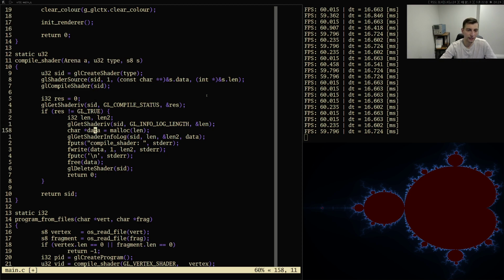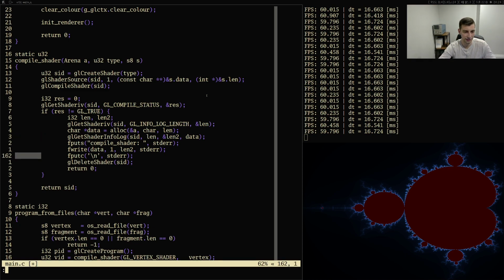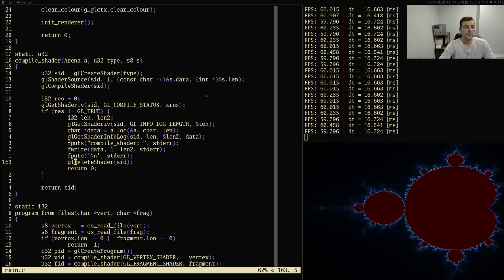And instead of allocating space here, we will do alloc, which I have to define here, which will be from the arena. It's going to take a pointer to the arena, and a type, so in this case, char, and it is going to take a count, which is len in this case. And we're not going to free this anymore.